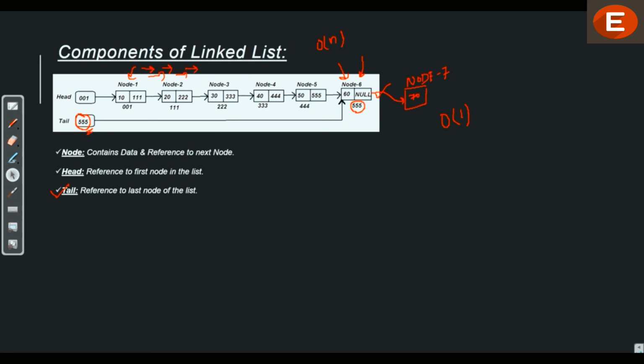Fine. So that is all for this video. In the next video, we'll talk about the different types of linked lists that we can create.